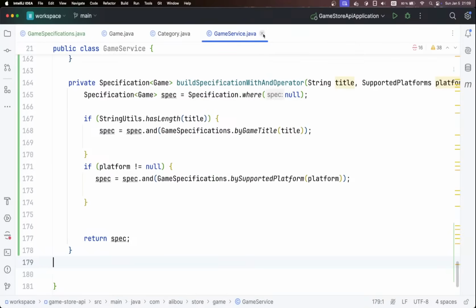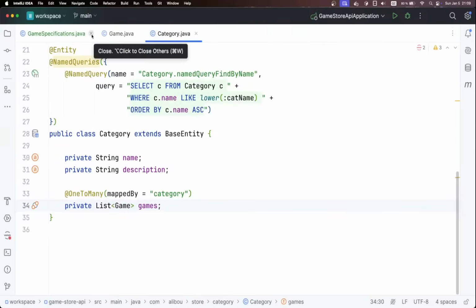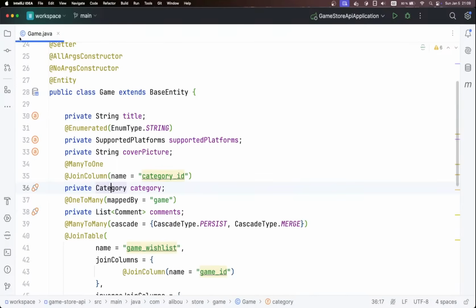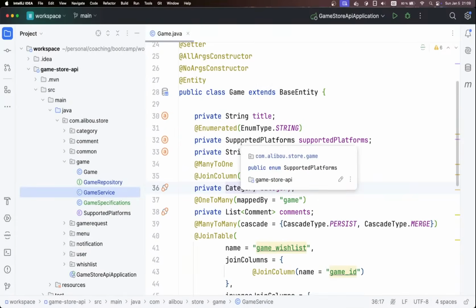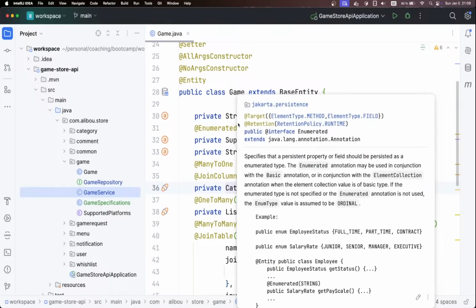Now we can move also to another topic, which is very important, which is projections. Today we saw the paging and sorting, we saw the query by example, also the specifications, and now the last thing that I want to show you today is projections. How to create projections, or what projections are.